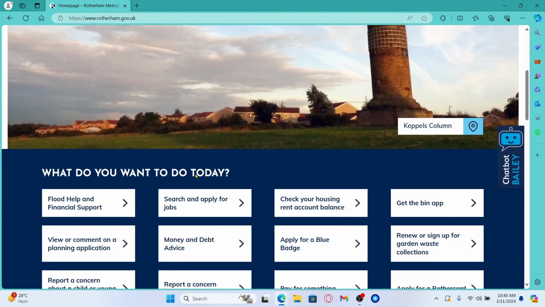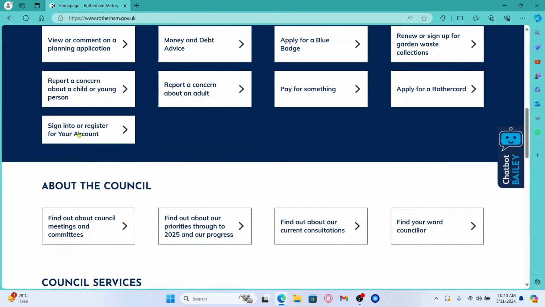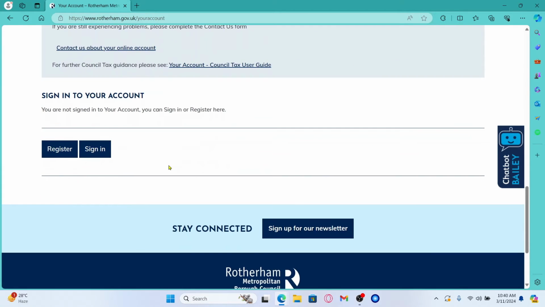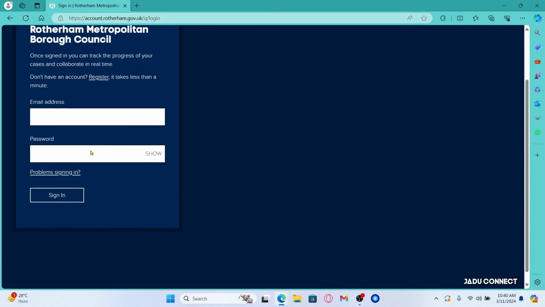Now from the home page, just scroll down and you will find the sign in or register for your account button. Just click on this button and then scroll down until you see the sign in section. Click on sign in and you will be taken into the sign in portal.